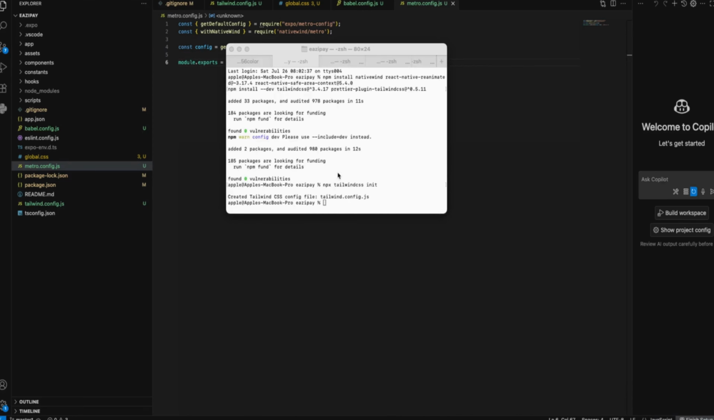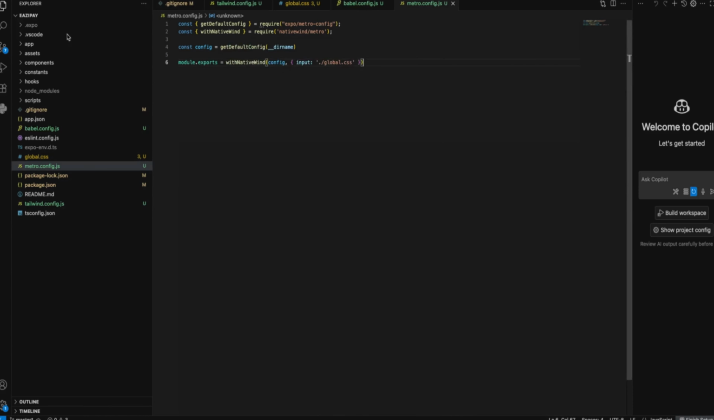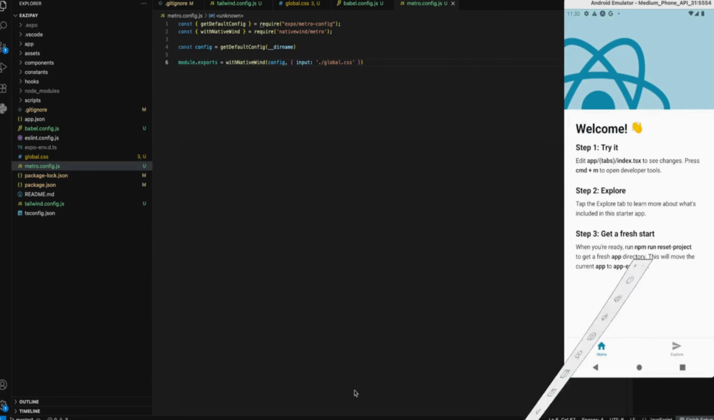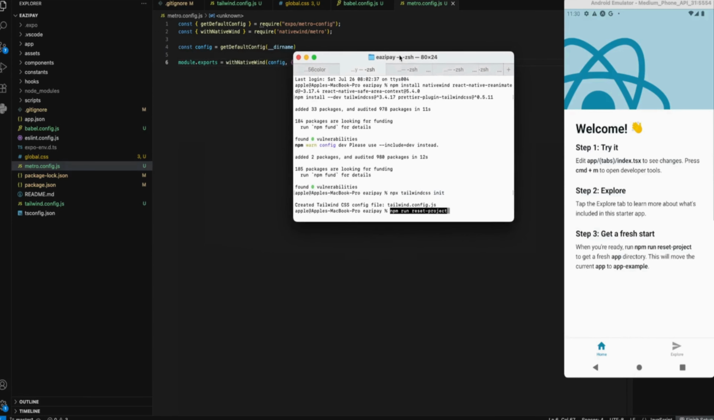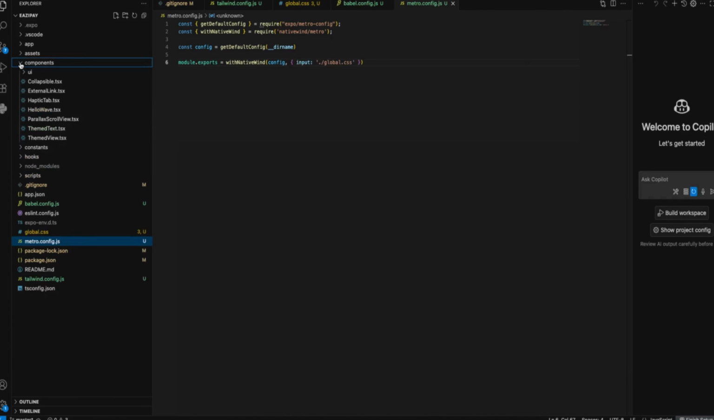Since I don't need all the components that come with the installation, I can just remove them. As you can see, I don't need all of this. So what I will just do is run this command. This command is going to reset the project and remove all the files that are not needed. So it's going to remove all the components that come with the installation. So let's run it and see.